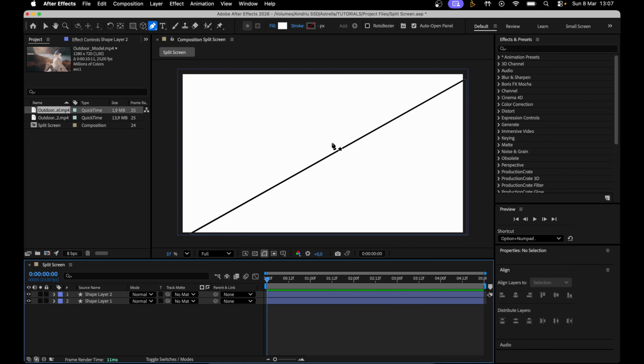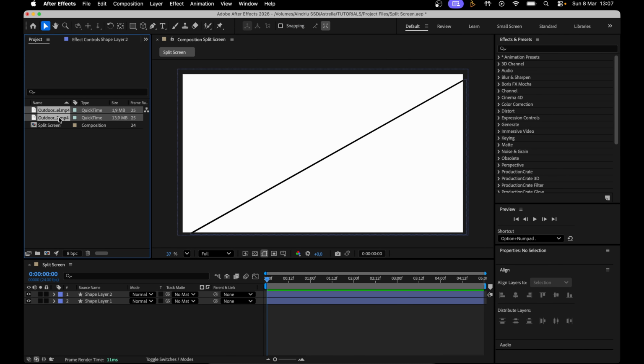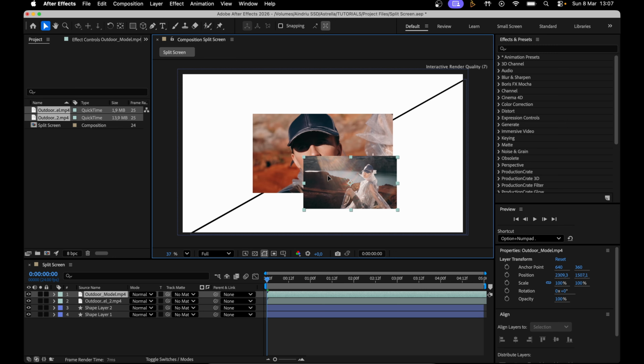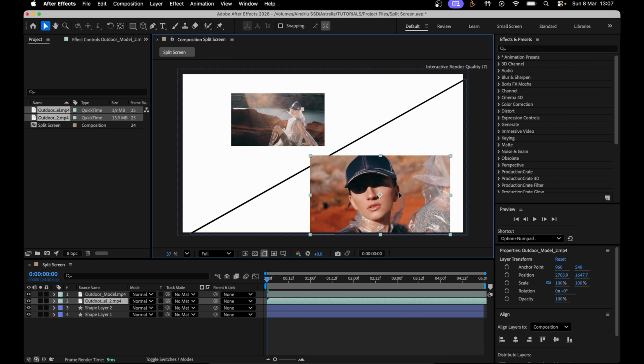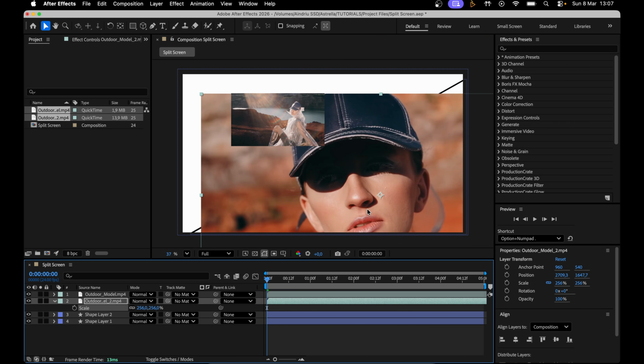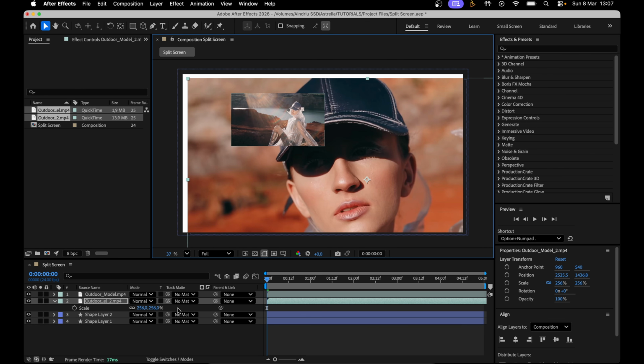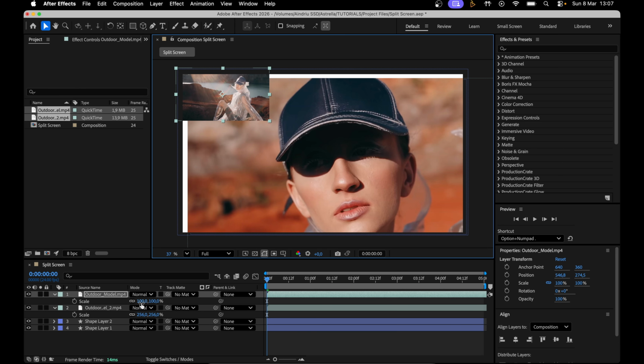And once we've got our two shapes like this, I'm going to drag both my clips of a model onto the timeline. And using the select tool, I'm just going to adjust them. I'm going to scale this one up here so it sort of covers the bottom half like this. And then scale up the top one as well.